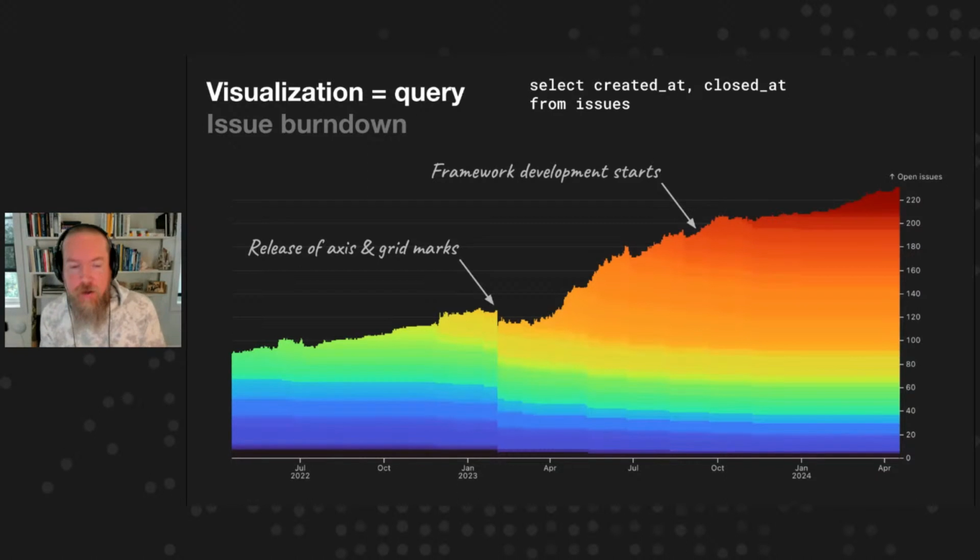I didn't include a color legend on this chart. That was a mistake. But the older issues are purple on the bottom and the newer issues are red on the top. So you can see we still have a handful of very old issues, multiple years open at this point, as well as newer issues accumulating in red up there on the top right.